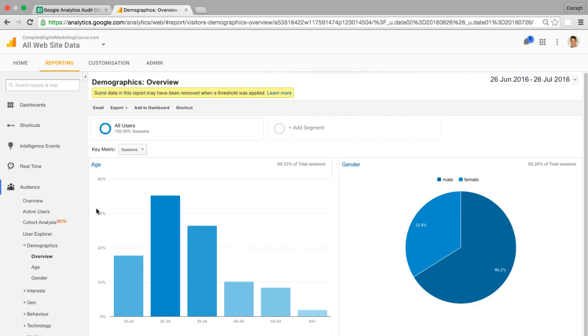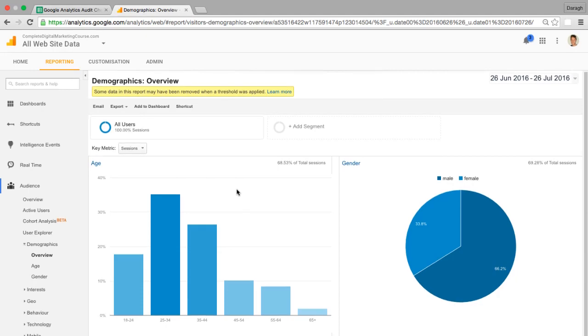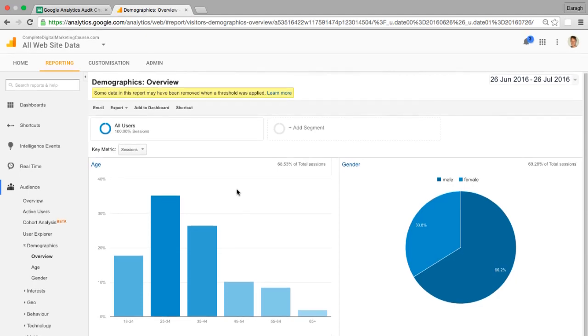So the information about our visitors that we're seeing here might be about 60 or 70% of our visitors in total. Some of the data is removed for privacy reasons. You can read more about it there. So this isn't every single visitor, but it is a very good average of all the visitors out there, and it's a real good indication of the age of your visitors.